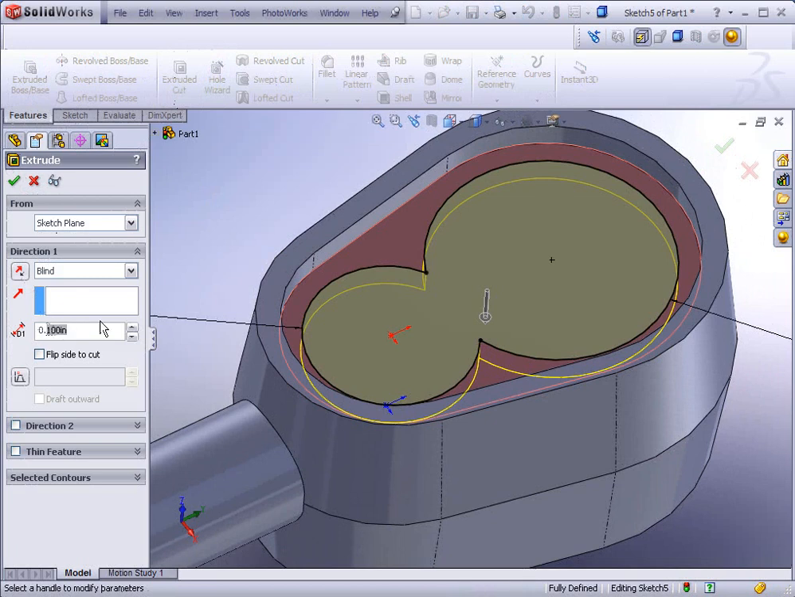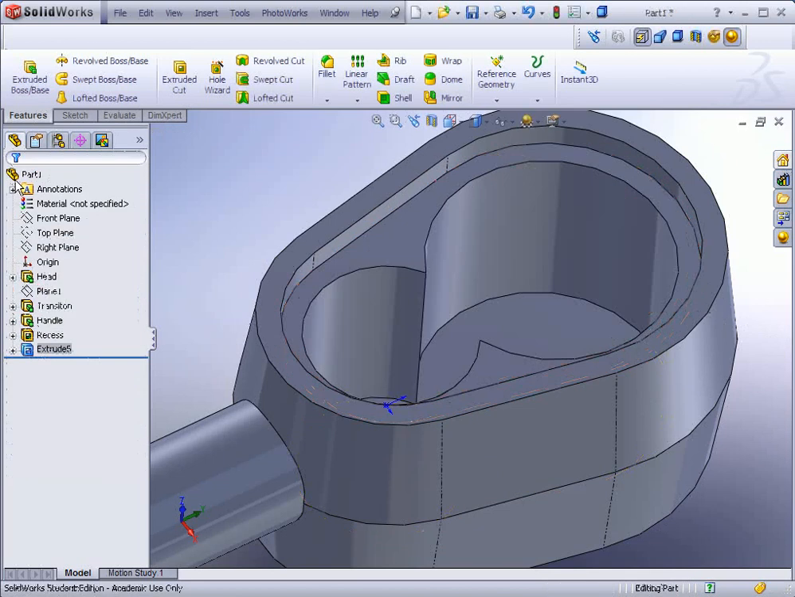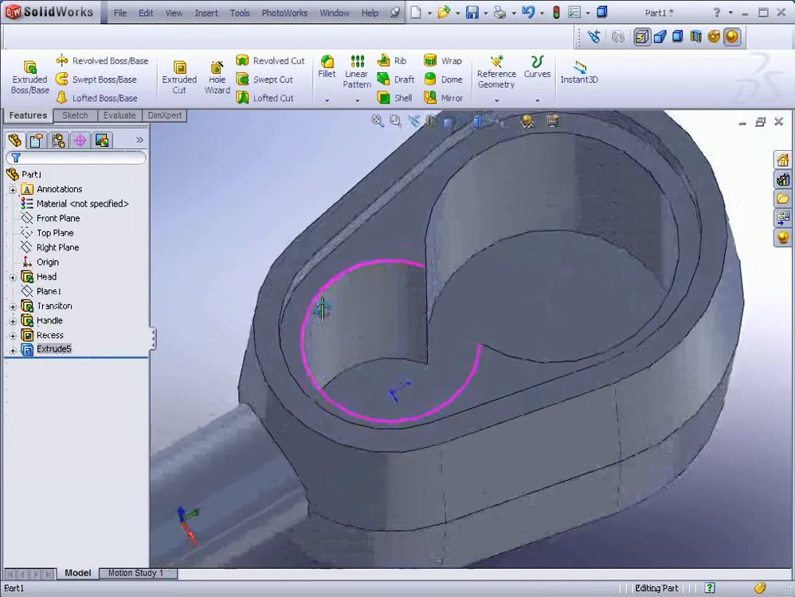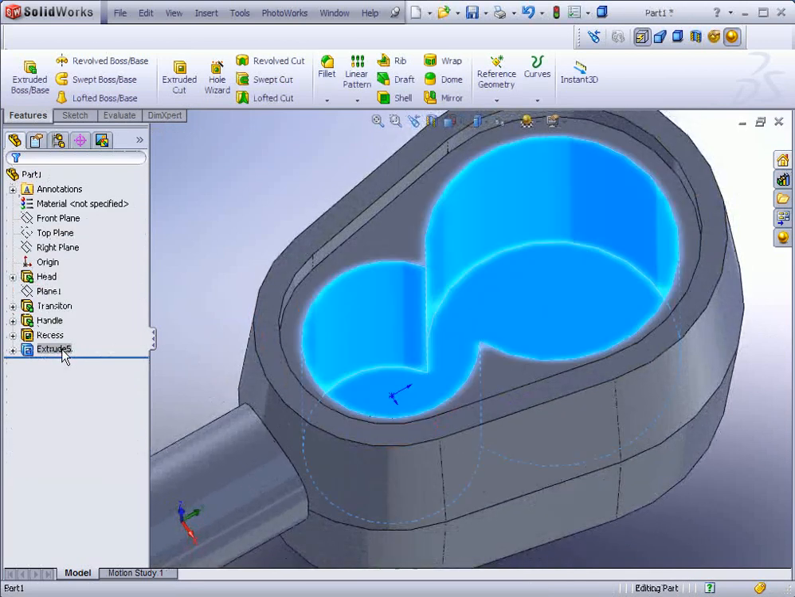Depth is 0.75. No draft because that's going to be a machine feature. And there's our pocket. Let's name it as such. Click on the text and name it Pocket.